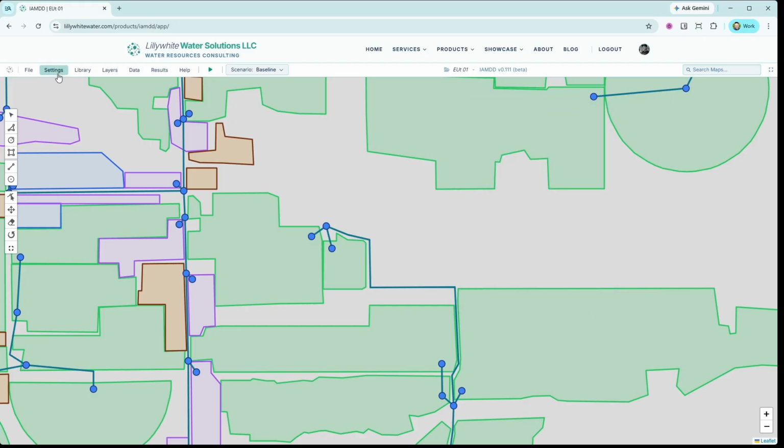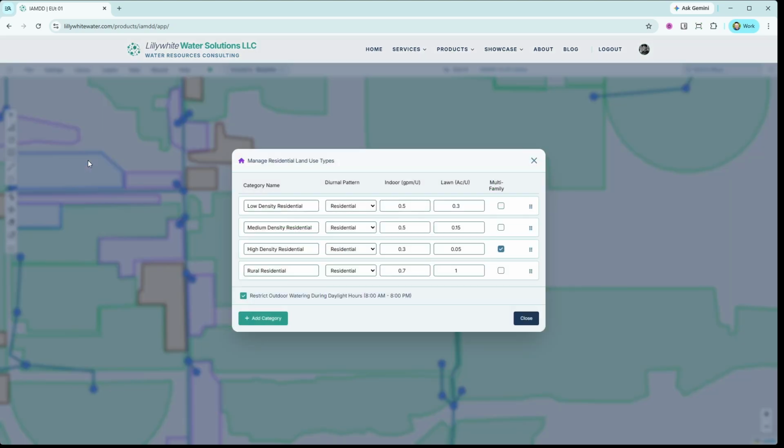So if you go up to the library up here, we have different densities that you can define. So there's a list here already, but you can add more. They all have parameters associated with them. So like high density residential, you can check a box for multifamily.